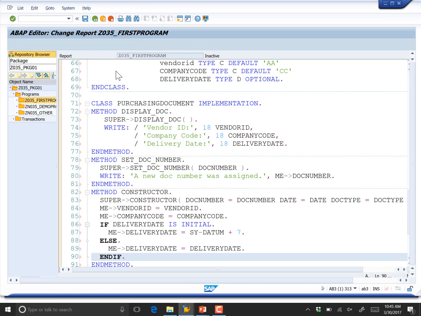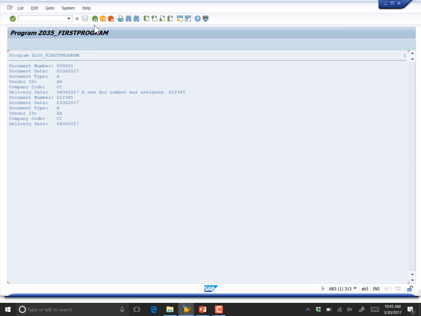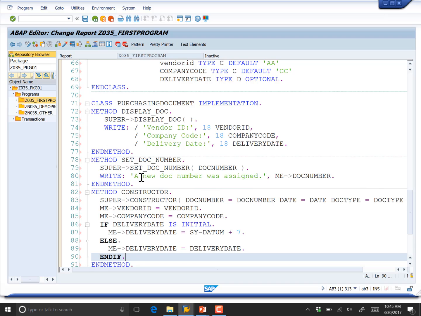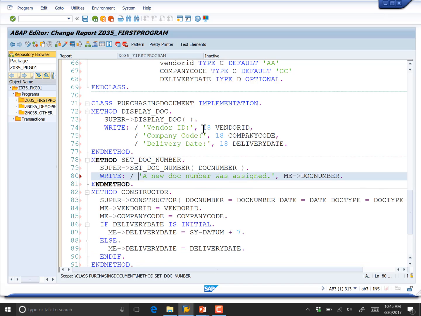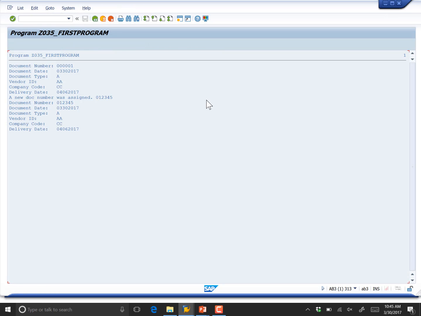We're fine there. And now when I run this, a new doc number was assigned here. Let's put that on a new line. And so there we have the creation of the document initially. And you'll notice now I do have default values that have been put in: vendor ID AA, company code CC, and in fact the delivery date is 7 days in the future. And then you'll see where I changed the document number and then printed it out again. So everything works exactly like I would expect it to.